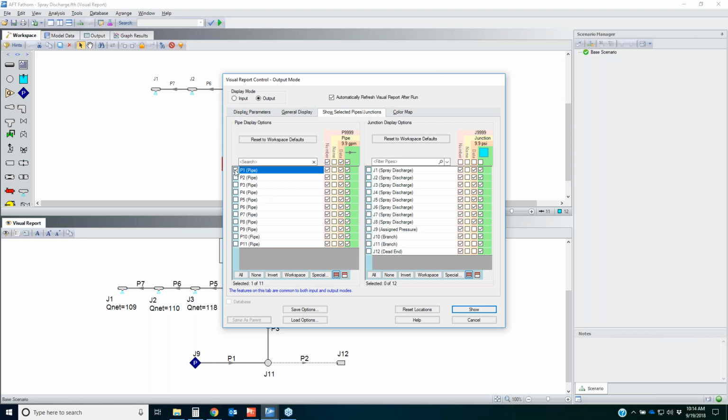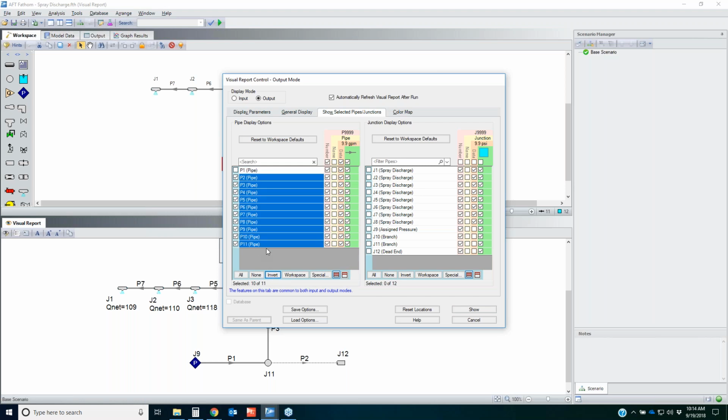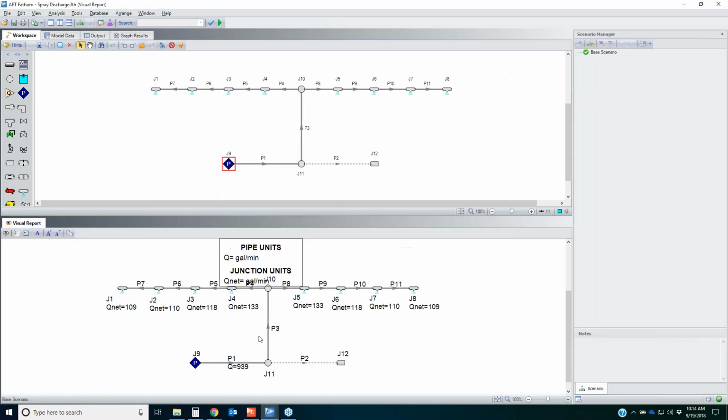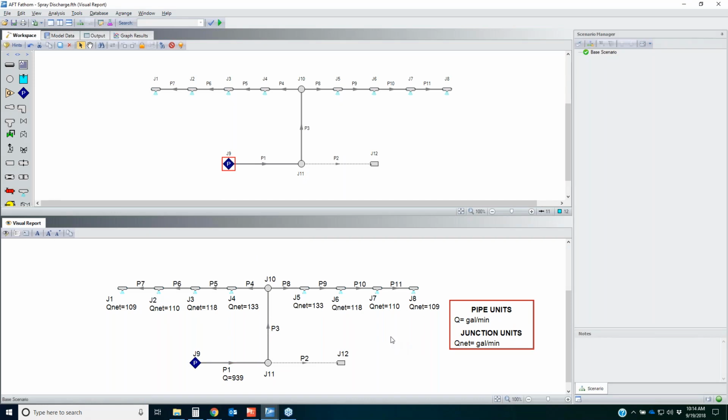So here's what I want to do. I'm going to click on pipe 1, and the next thing I'm going to do is invert my selection. The reason why I'm doing that is because I want all of these pipes to be selected. I don't care about the flow rate in those pipes. So I select all of them, and then I uncheck this box right here for data to toggle off the data for those pipes. That way I'm only showing data for pipe P1 right here. That's the only thing that I care about. So that will tell me what my total flow rate is. So here I've got 939 gallons per minute total through my system.